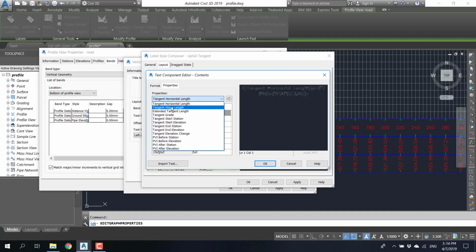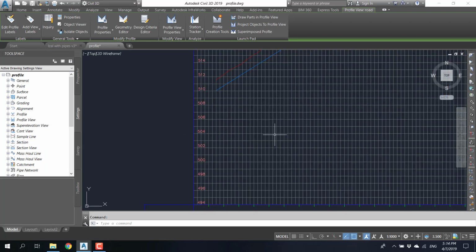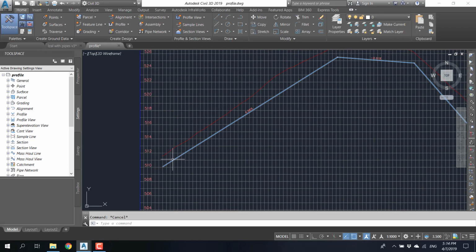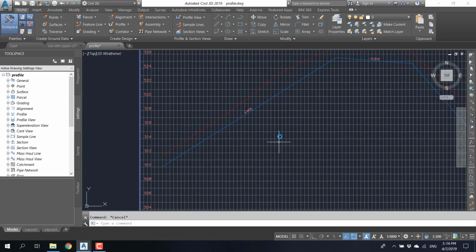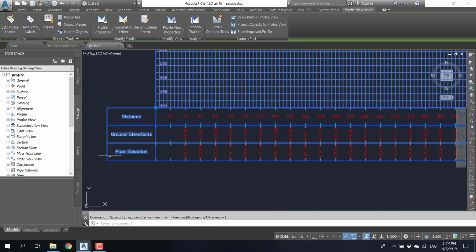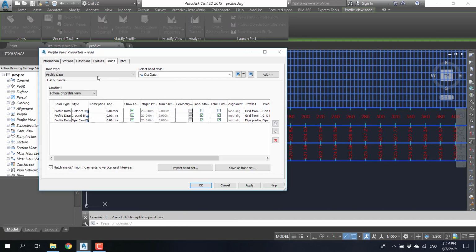Tangent horizontal length, tangent slope length, no. Extended tangent length, tangent grade. Tangent grade is the slope of the tangent. The pipe profile is a line, so the tangent to this line is also this line. So the slope of the tangent will be the slope of the pipe profile. So it's good to be used.